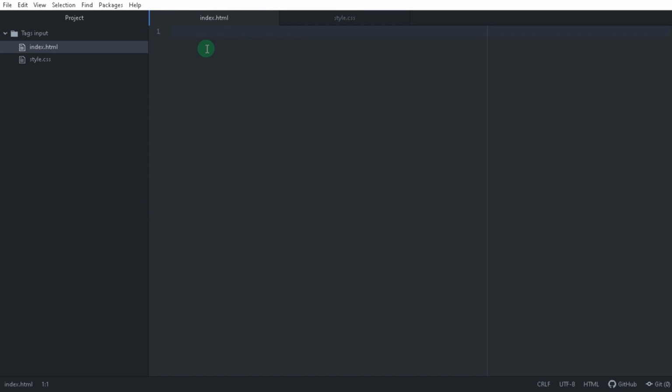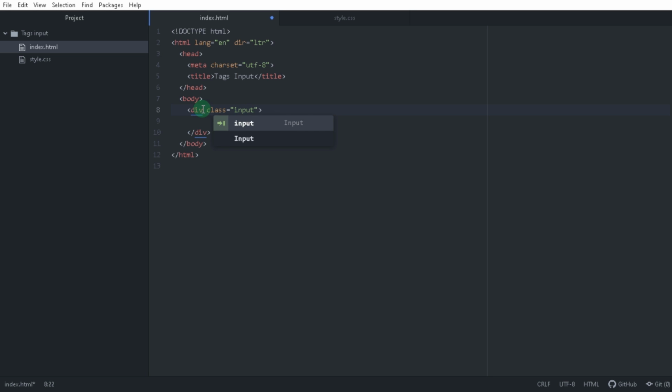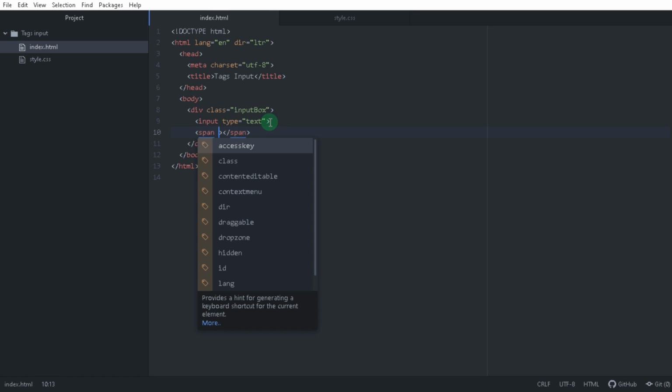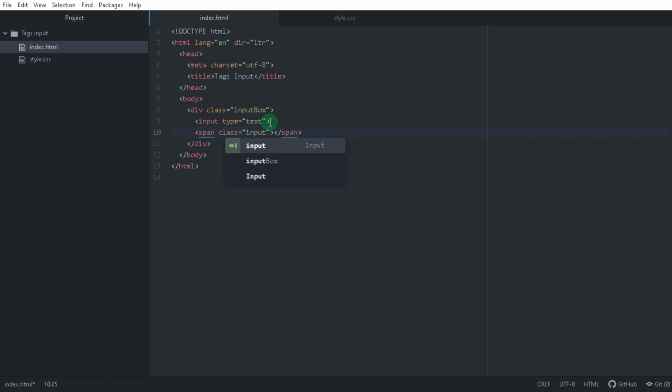First of all, for the HTML side, I will create a simple boilerplate, and for the title I will write tags input. After that, in the body section, first of all I will create a div and give it a class of input box. Inside this input box we will have an input. We just need a simple input and a span. I will give this span a class of input name. For now, we will just write here enter tag.